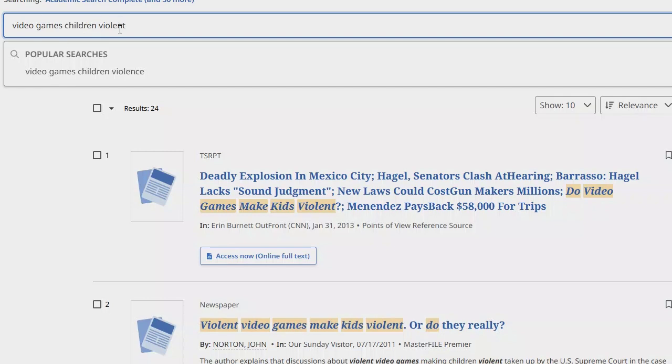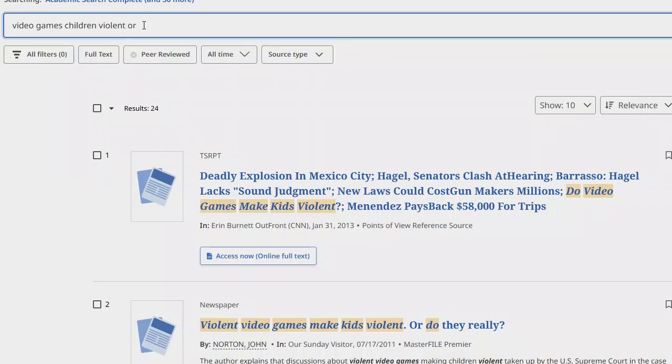Another thing you can do when you're searching is you can use words like and or to sort of change around your search results. So the word or lets you tell the database you want to search for results that have one word or another word in them. So instead of just violent, we'll search for violent or violence. So it'll broaden our search results because we want words or articles that have either of those terms mentioned. So let's do another search.